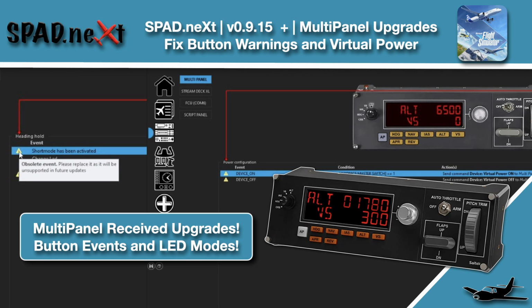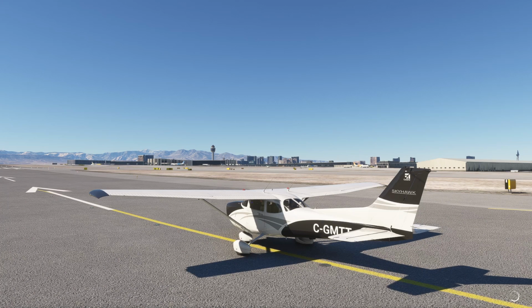In this one, we're jumping into SPAD.neXt version 0.9.15 and the changes to the multi-panel. So the SciTech Logitech multi-panel has now been updated to the standard button and LED system. So let's jump into it and see how we have to make changes.